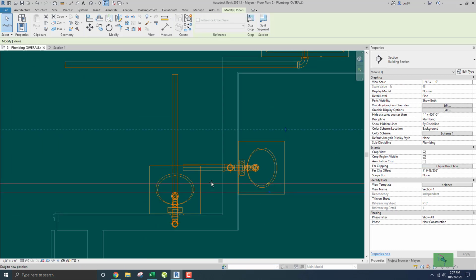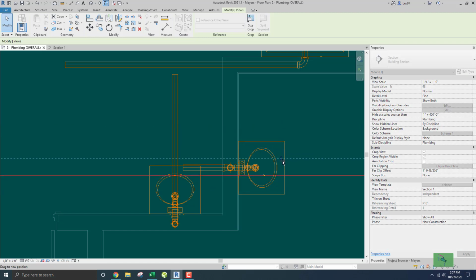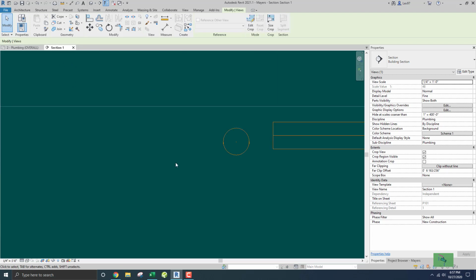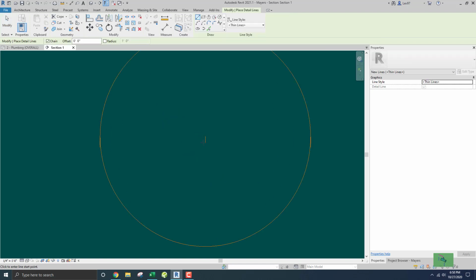I don't like for it to be too wide when I start to fit, right? That's why they're called fittings. We're gonna fit one pipe onto another pipe using a fitting, okay? But I'm gonna use a detail line to do that.